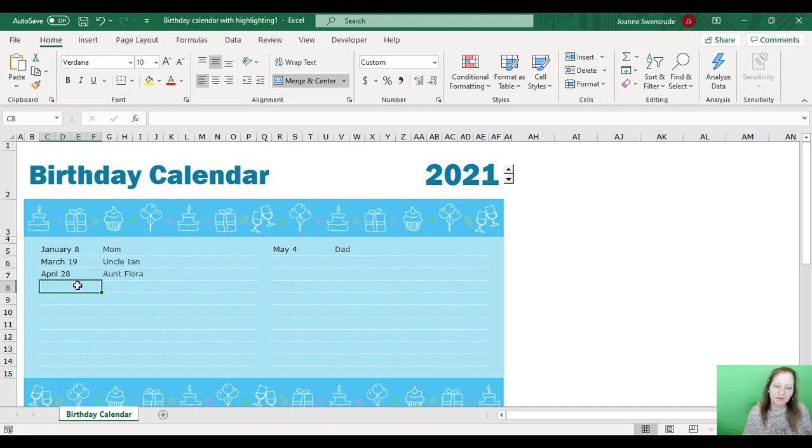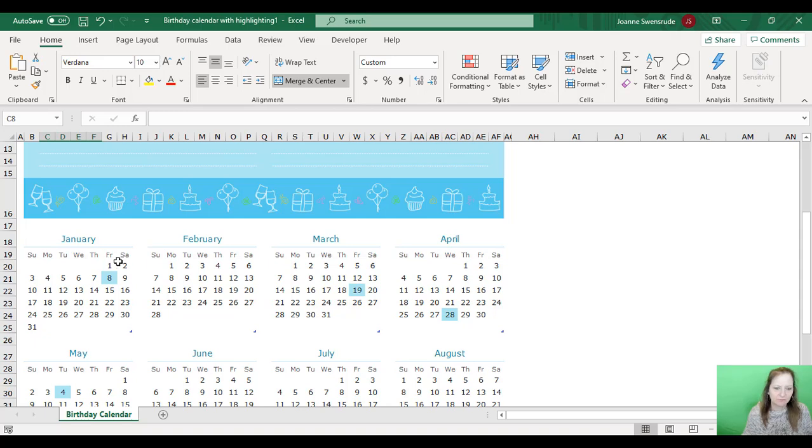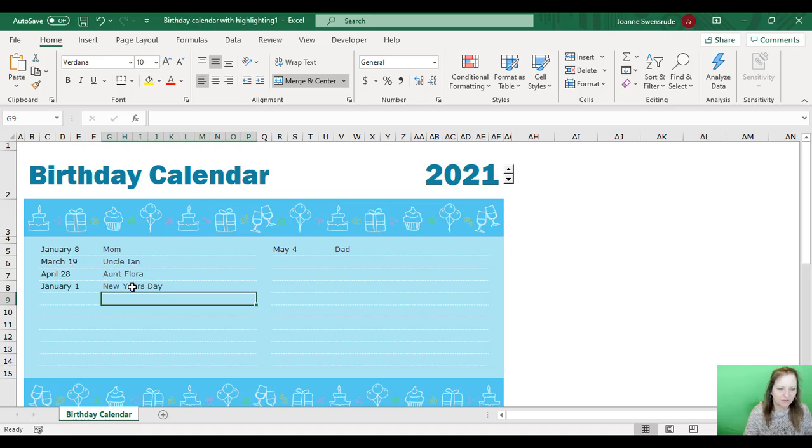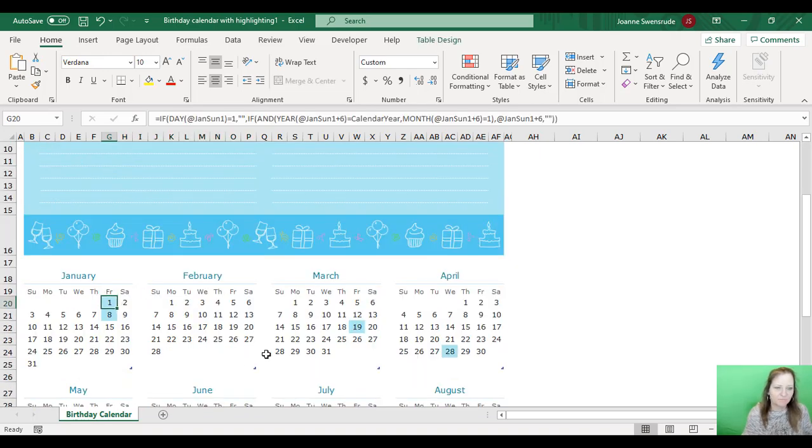And one day when I don't have anything to do, I'm going to look into this one a little bit more to see how they did it, because it's a use of conditional formatting. So let's say I just want to do New Year's Day. I'm going to go 1/1, enter. And I can put New Year's Day here if I wanted, but it's really only going to show up at the top here. And look at that, now New Year's Day is different.